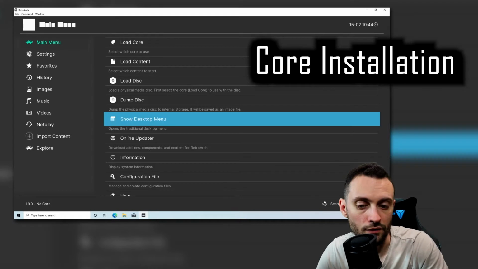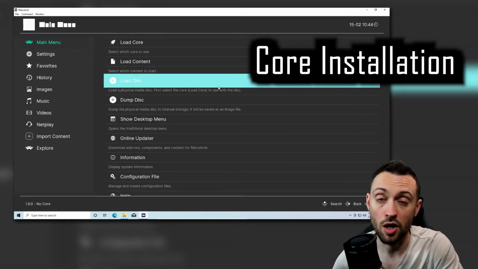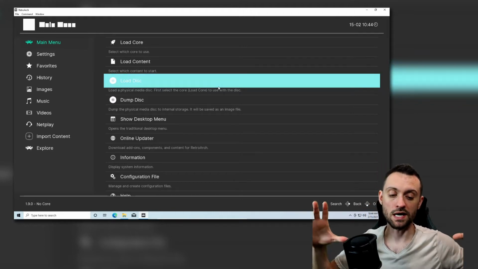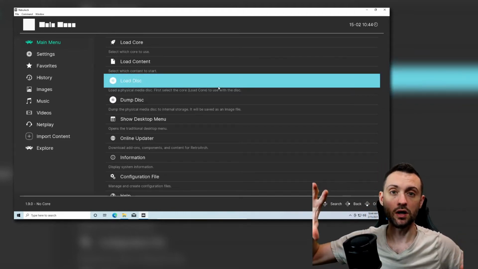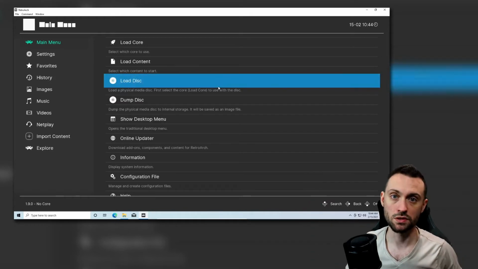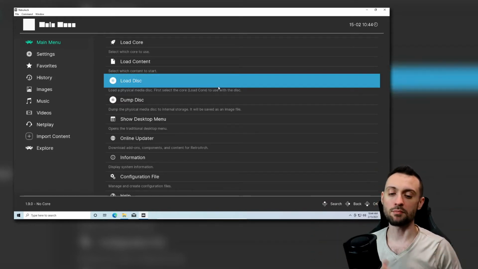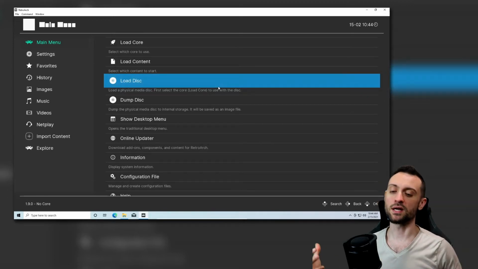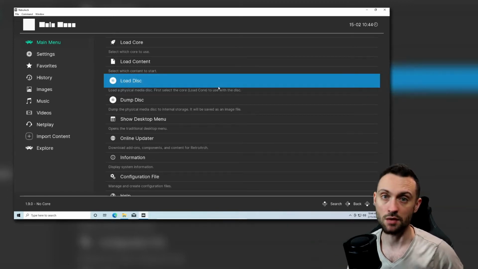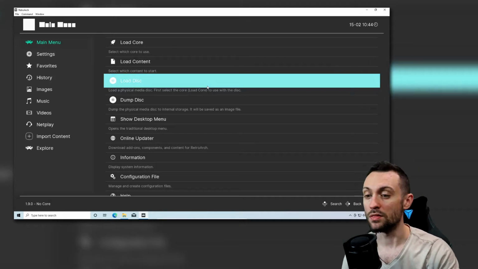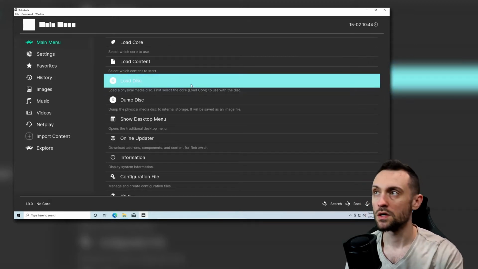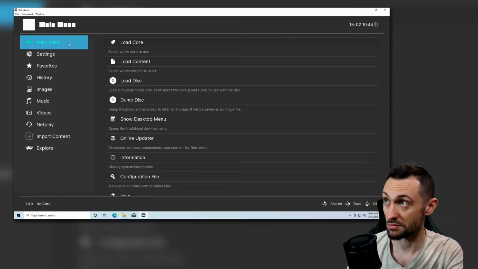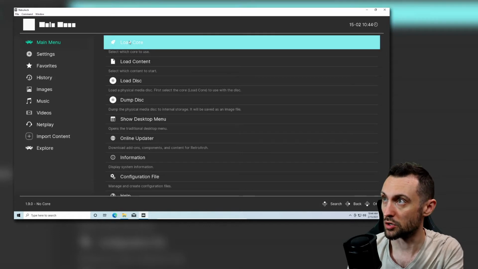Okay, so the first thing to do on Retroarch is to go and install the actual cores. Retroarch works as a catalog of multiple emulators. So think of it as one program that you can install many different emulators into. That way it kind of acts as a library for all of your games and all of your consoles. The emulators are called cores. So we're going to install our cores first by going to main menu, load core.